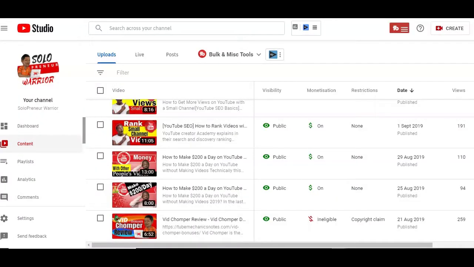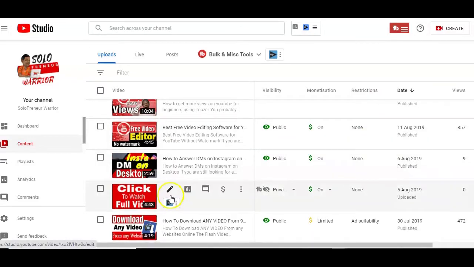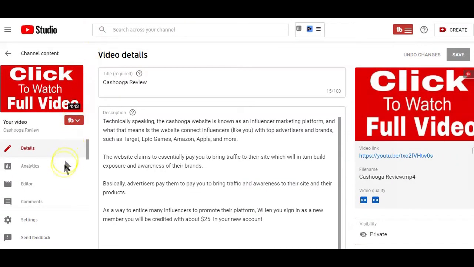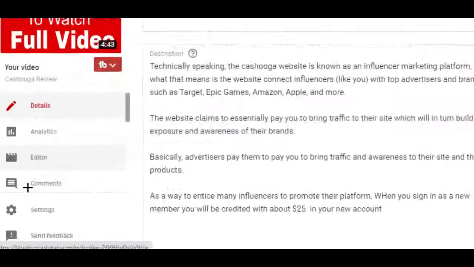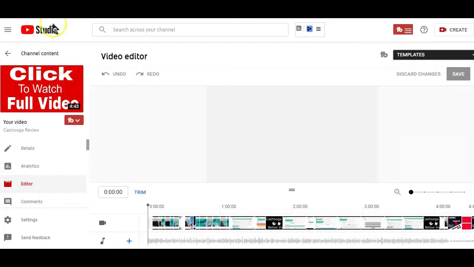Now, if you happen to upload a video on YouTube and you later realize that you need to trim or cut portions of the video out, what you want to do is head over to the video in your Creator Studio page, hover your mouse over the video you want to edit and click on this pencil-like feature, and that will take you to the video editing page. On the video editing page, scroll down to this editor option down here on the left hand side and click on it. YouTube will now take you to this video editor software page.